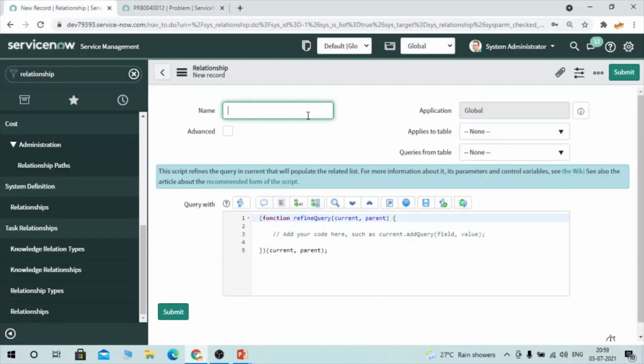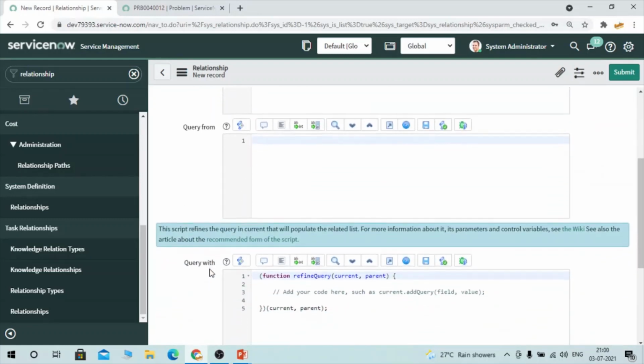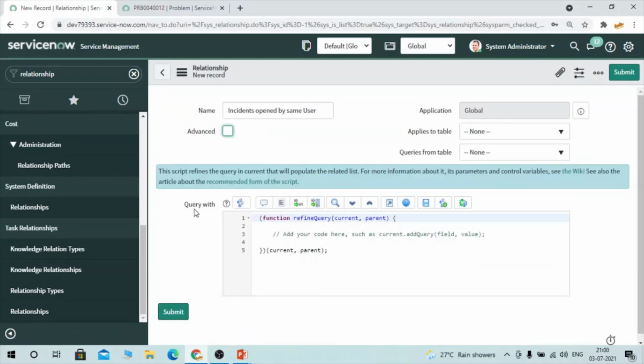So we have to provide some name over here. I'm going to provide incidents opened by same user. And here you can write some script as well. You could see the advanced button here, right? You can write the script in apply to query from, but the best is to have your script here in query with. Here you can use this format, current.addQuery, and you can provide field name and value. So we'll try to understand it.